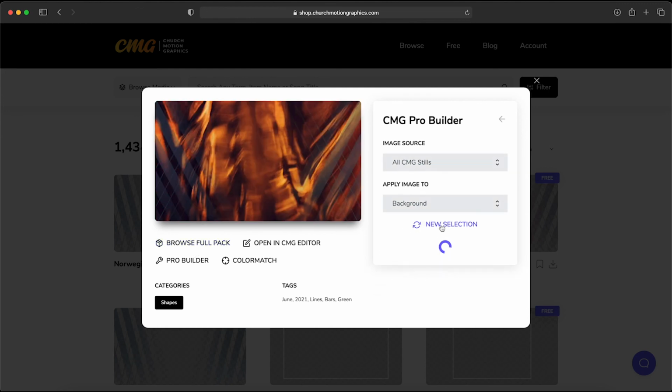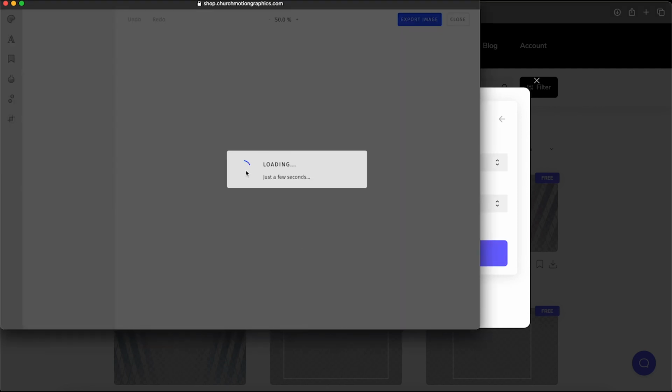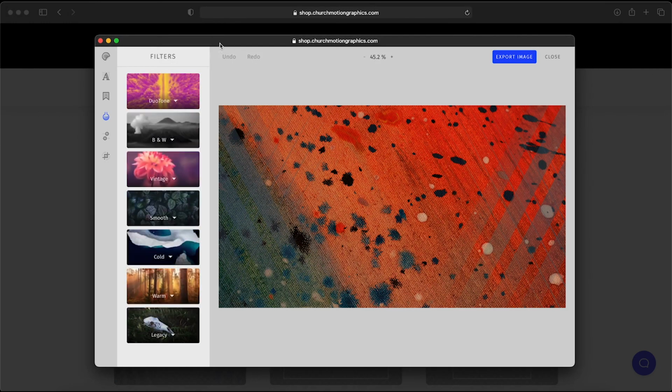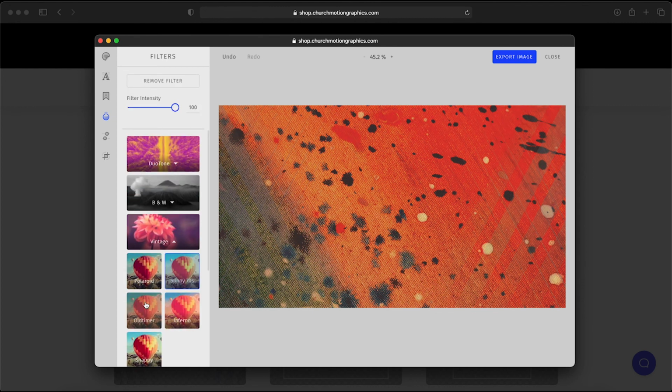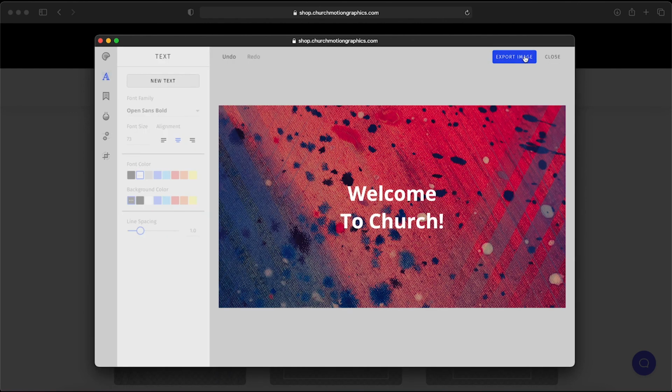Flip, choose a new selection until we find one that we really like. I like the way this looks. So now I could choose to download this and use it as is, or I can click open in CMG Editor. Now my new creation, whether it be from Pro Builder or from CMG Remix, I can open in CMG Editor and customize even further by changing the color or adding text. It looks awesome and is ready to use on our church's screens.